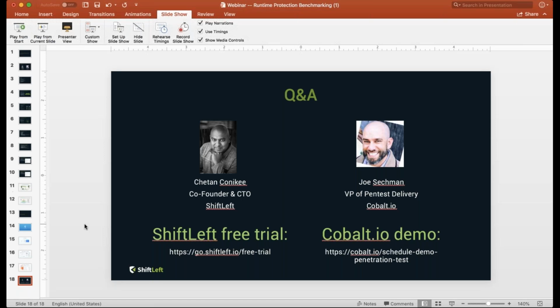I think that's a bit of a misconception, but I think that's a great question. Thank you, Joe. So the next question is, how is ShiftLeft's runtime protection different from a WAF? Great question. I'll take this one.